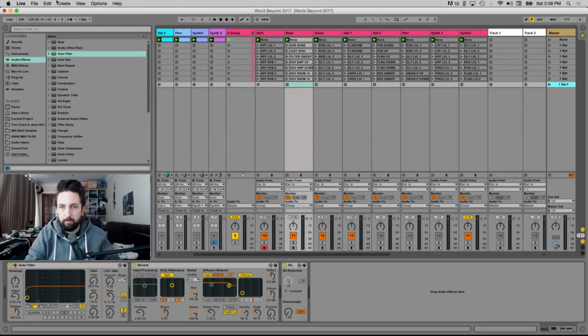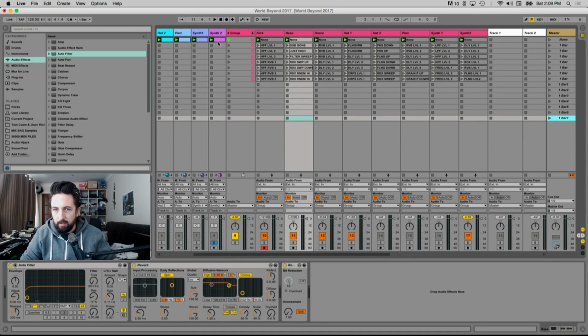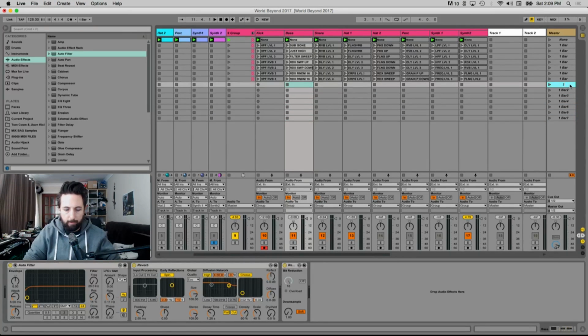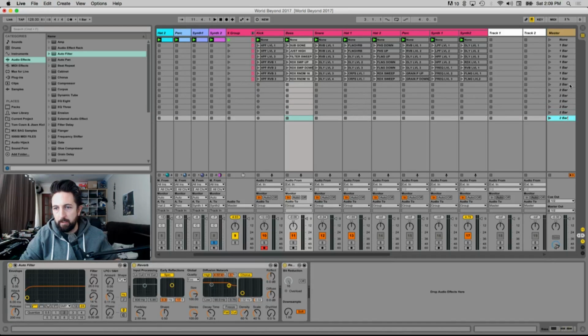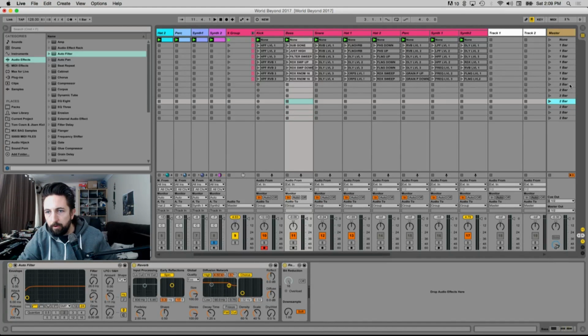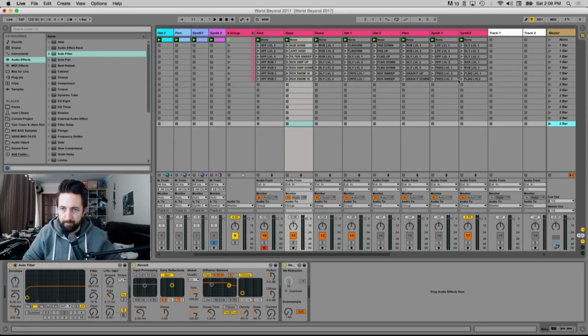Control I. Forgot the shortcut for a sec. 1, 2, 3, 4, 5, 6, 7, 8. And these are going to be 2 bar ones. Now, I'm not going to make 2 bar ones again for you guys because that'll be quite boring as well. But I'm going to put them in anyway. Is that 8? 1, 2, 3, 4, 5, 6, 7. No, that's 7. I want 8 of these.